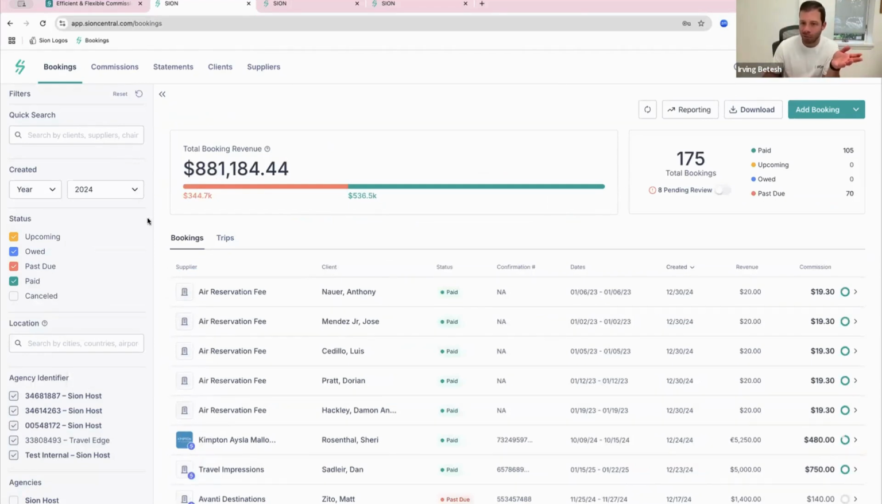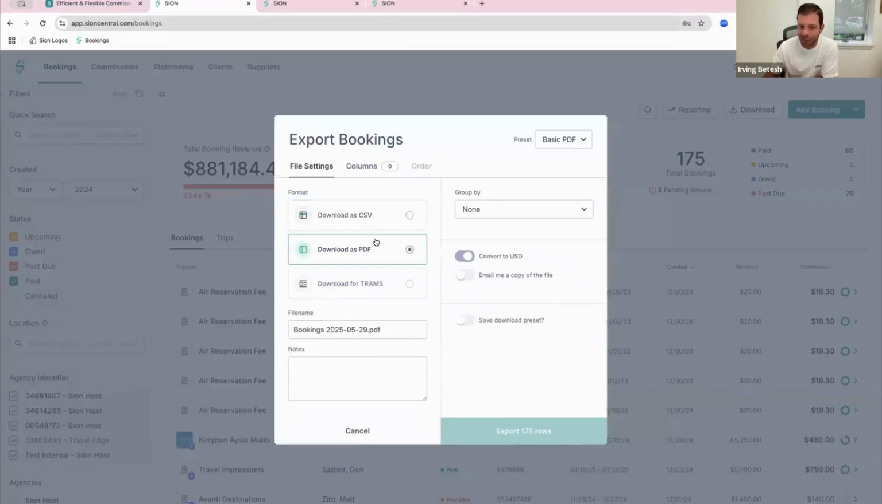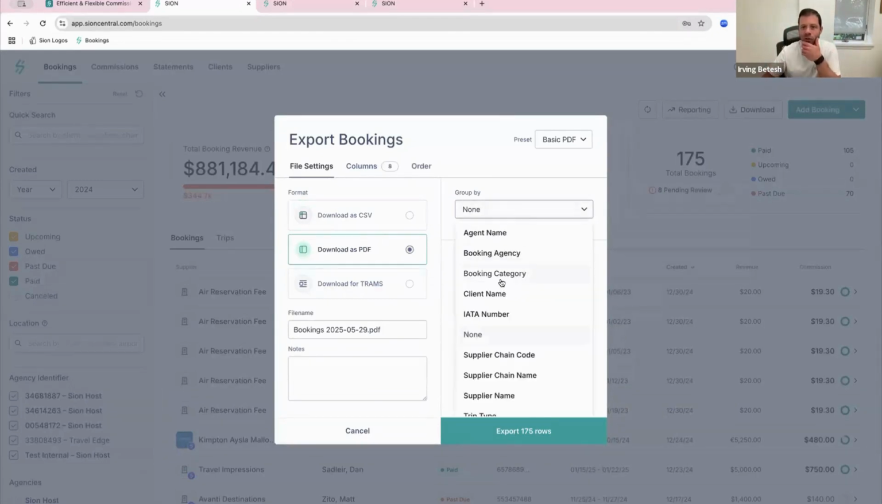So anytime you're looking at a report on Sion, you can hit the download button and you can download a PDF, and Sion makes some really nice PDFs. You could group them. It could just be a PDF that lists everything with totals, or you could group it and rank it by agency.